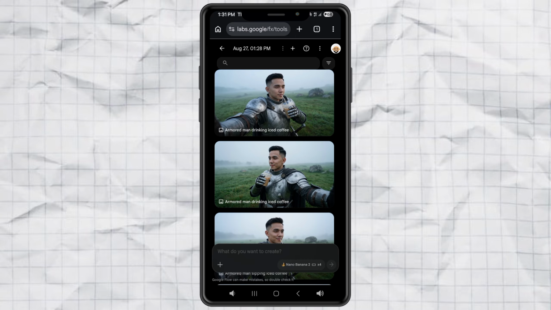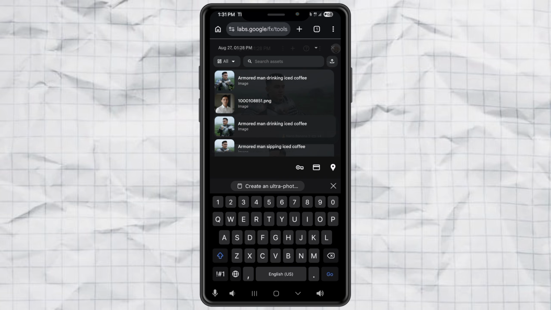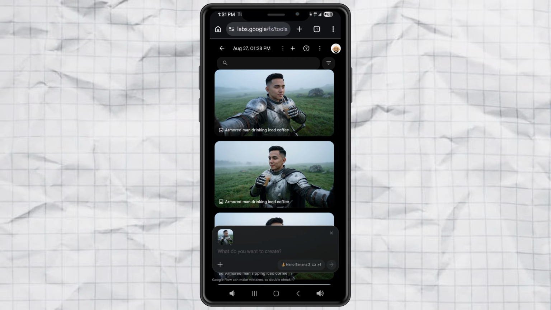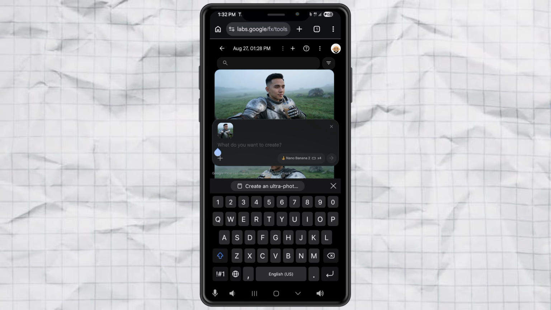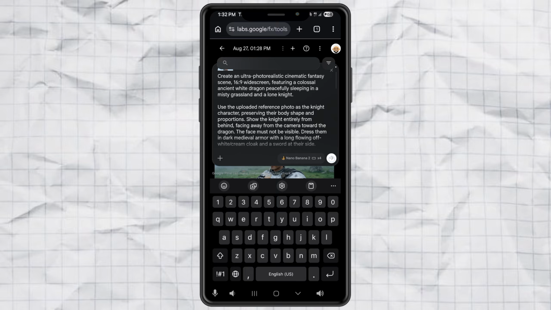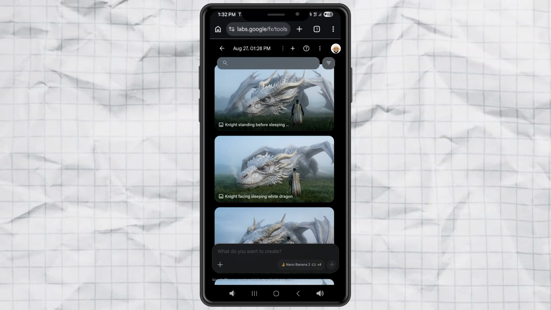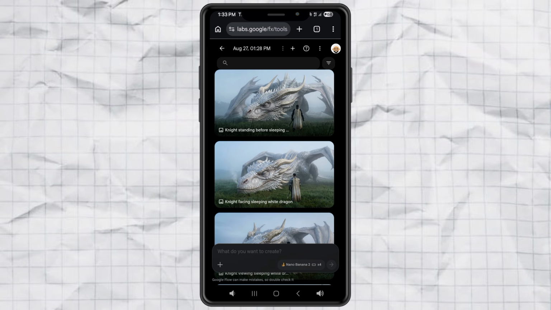Now let's create the dragon scene. Take your favorite knight image and add it as the reference. Then copy image prompt number 2, the dragon prompt from my website, and paste it into Flow. Hit send again and wait for the result. And boom! Now your knight is standing right in front of a massive sleeping dragon. At this point, we have everything we need to turn this image into a cinematic video.